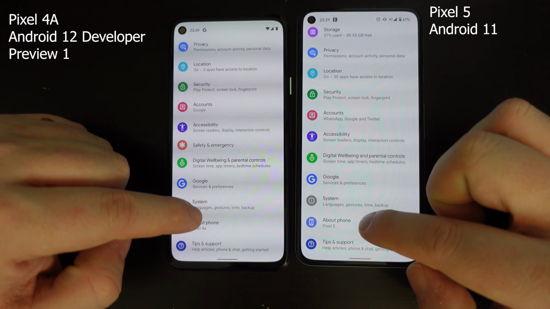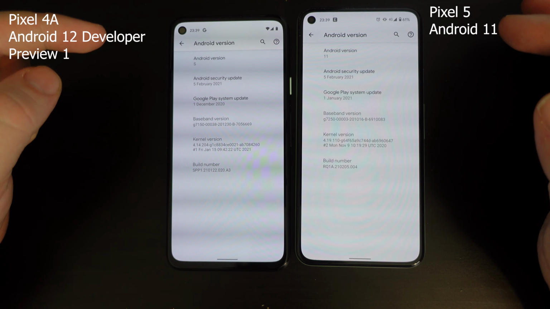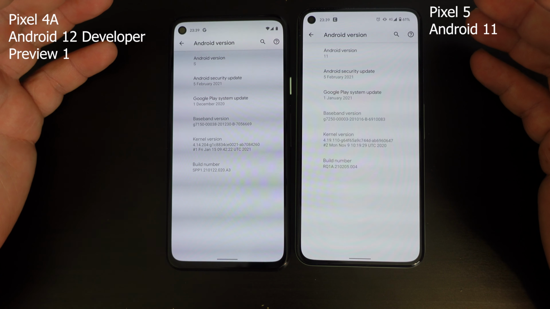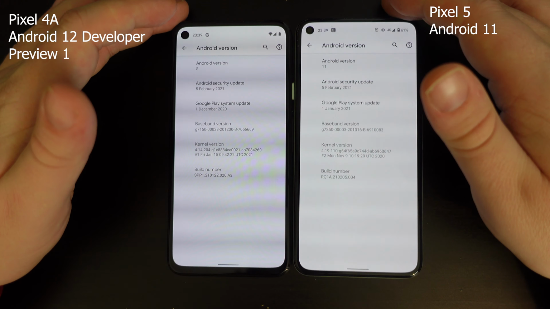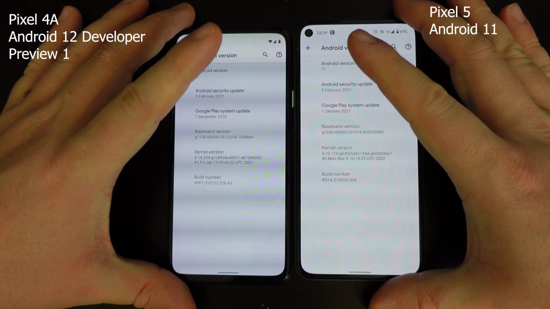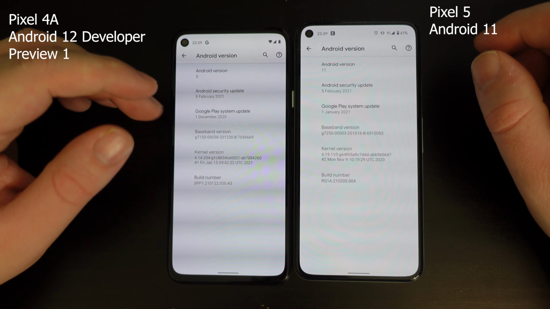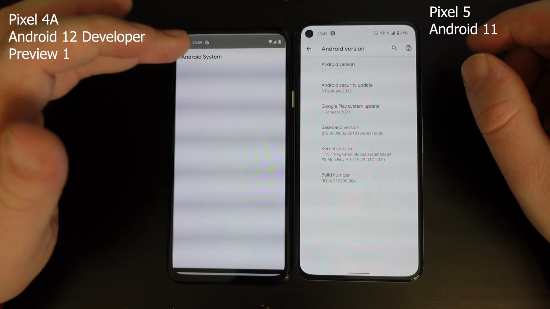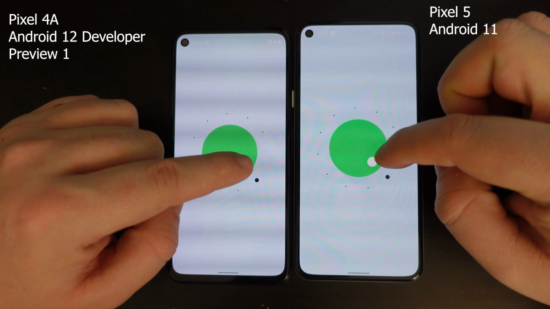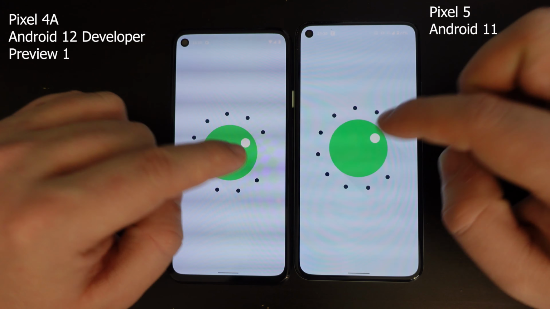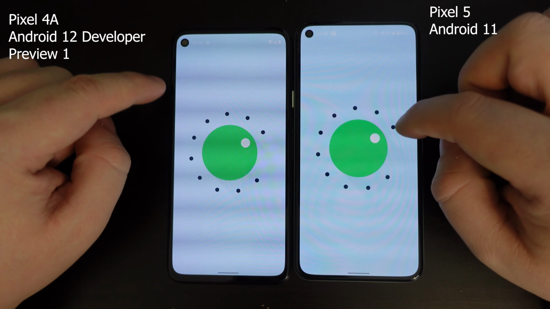And the same goes with your About Phone screen. If you scroll down, you can check the Android version. Both these devices are running the February security update, which is great to see. But rather than being called Android 12, this developer preview is called Android S. So sadly, Google have given up the dessert names for their smartphones. But if we go into the Easter egg, that's the same. They've kept the Android 11 Easter egg. It's not ready for Easter egg status yet. So you can turn your Android 11 device on up to 11.